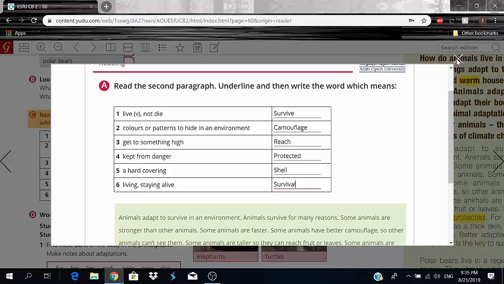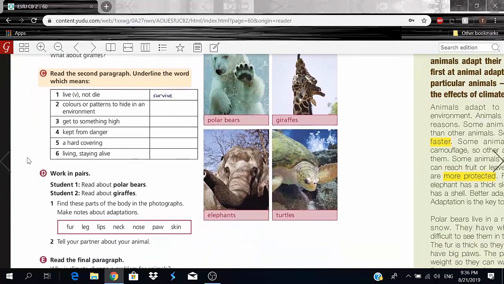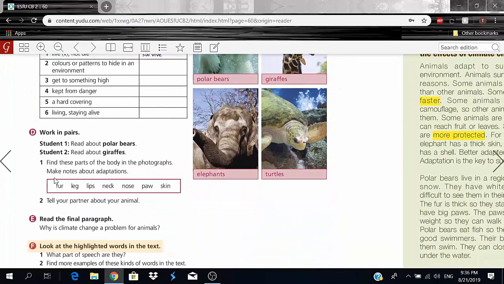Okay? Now let's close this. Here we have exercise D, and I want you guys to work on this in pairs. So, get a friend, right, or a classmate, and I want one of you guys to read about polar bears from the text, and one to specifically read about giraffes, and find these parts of the body in the photograph. So we have fur, leg, lips, neck, nose, paw, and skin. And you can make some very simple notes about simple adaptations, right?